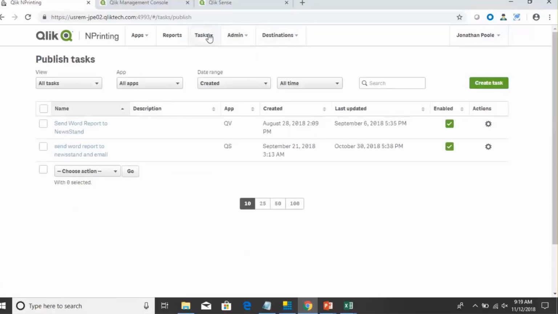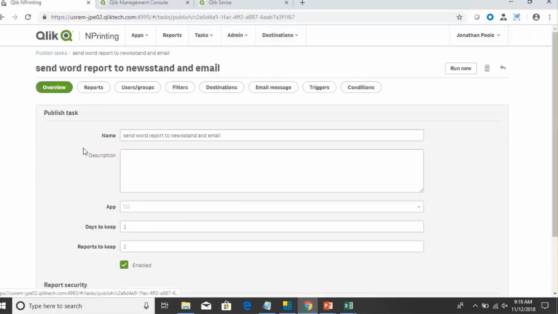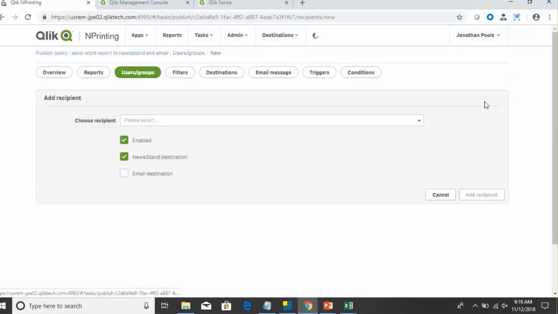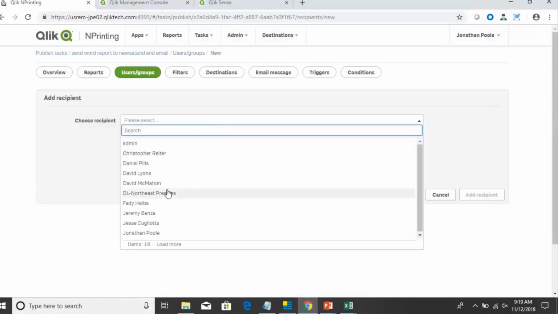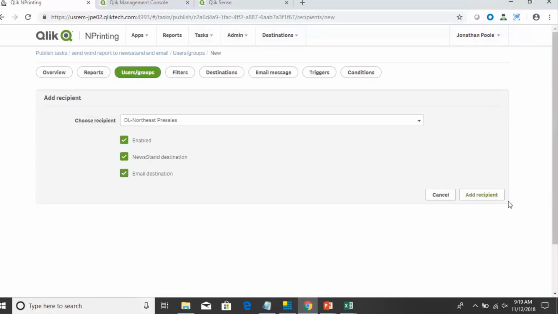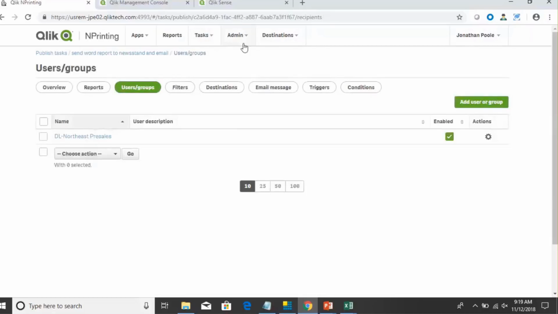So if I take a look at 2 published tasks that exist today, I have these 2. I'm going to click on the second one. And if I take a look at who this task is going to be sent to, I can now add the group that I've imported. This is that DL Northeast Presales group. And anybody in the user repository who is a member of this group is now going to receive this email.